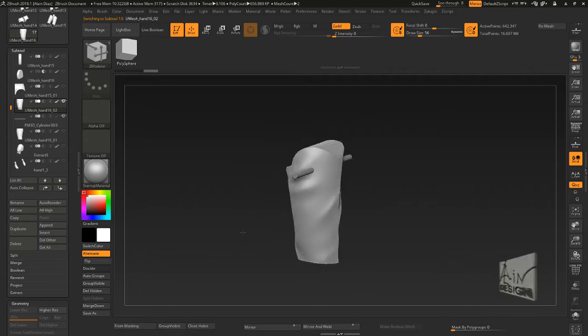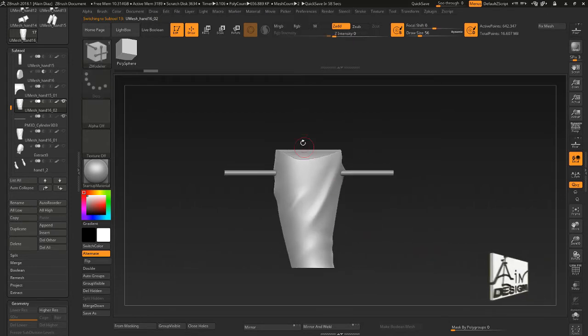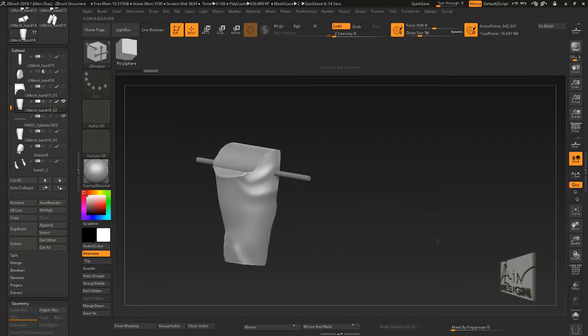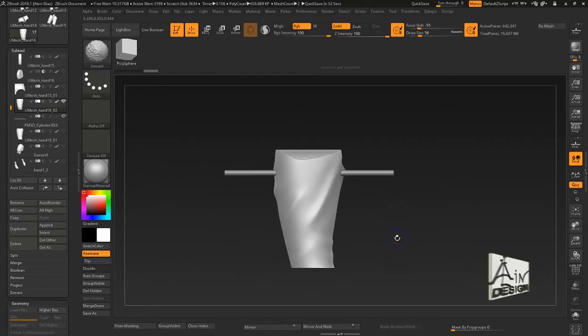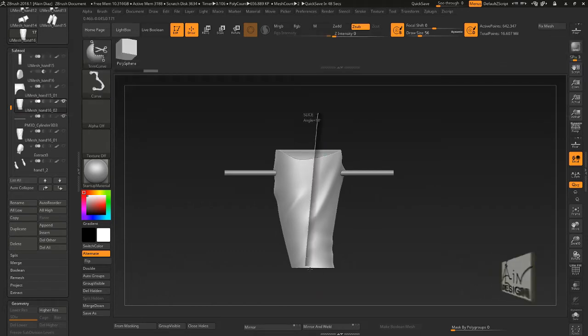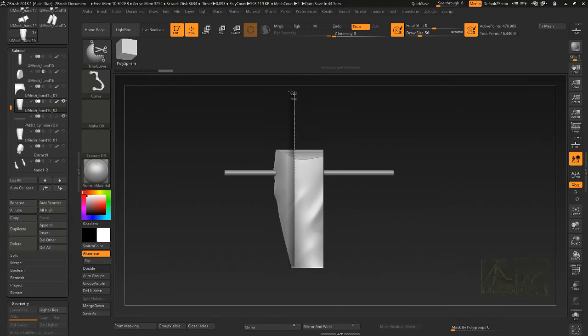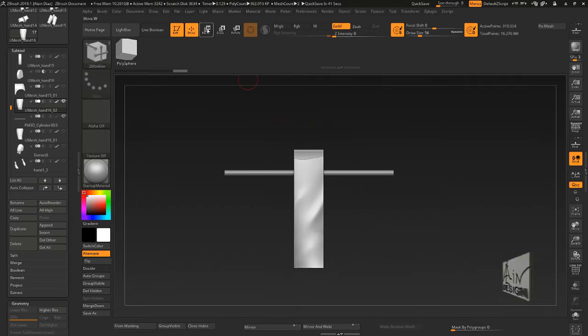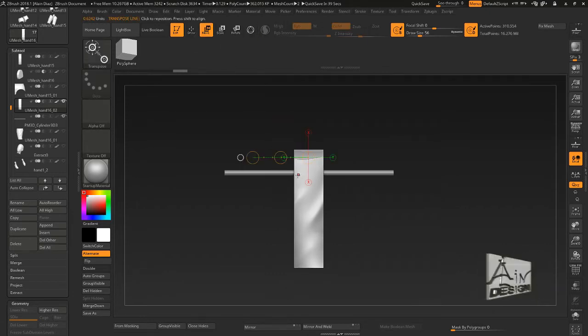So on this guy now, what I need is a little center part here. So let me get my trim. Nope, let me bring out my trim curve. I'm going to cut a slither of this on the back here. I'm going to cut a slither of this on the front. Let me take a measurement on this.